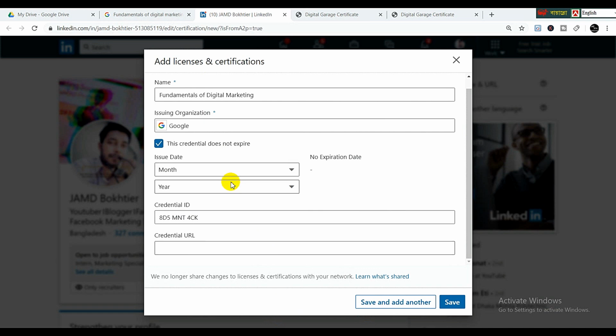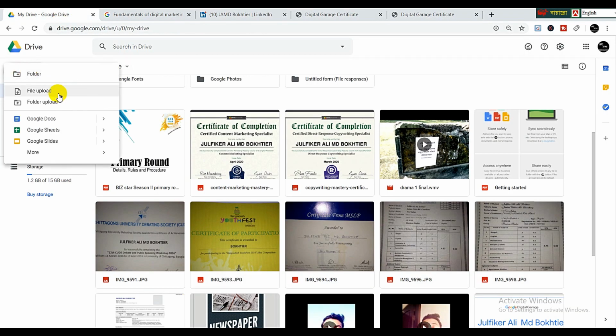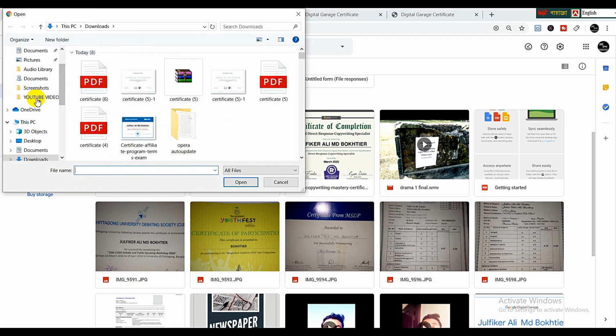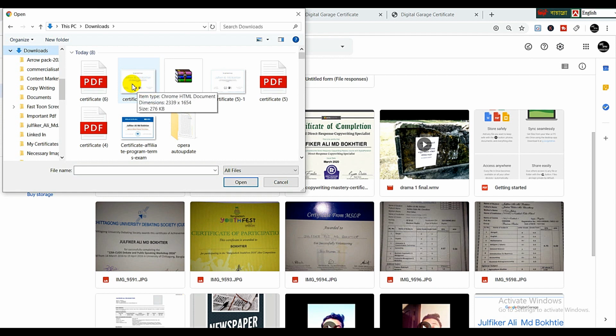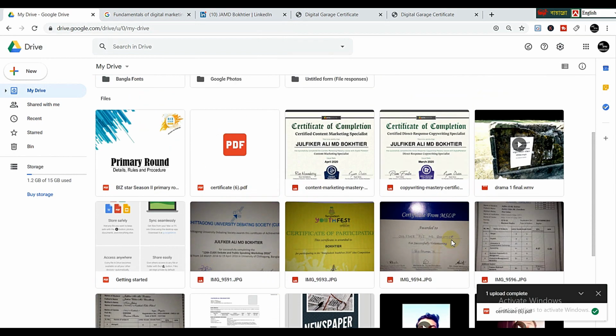Okay, now credential URL. For doing this you have to open up your drive, Google Drive. Then you have to click here, plus sign, then click file upload. Then click downloads and here is our certificate. Then click open. Okay, it is uploaded.